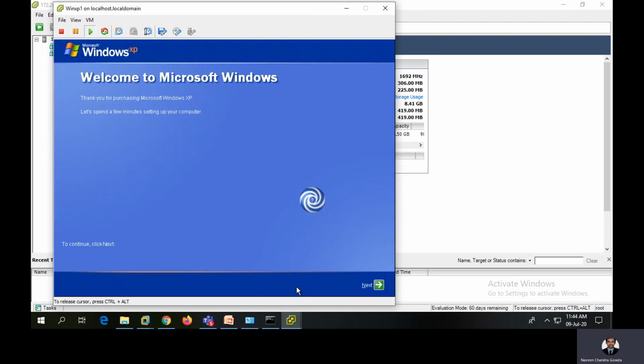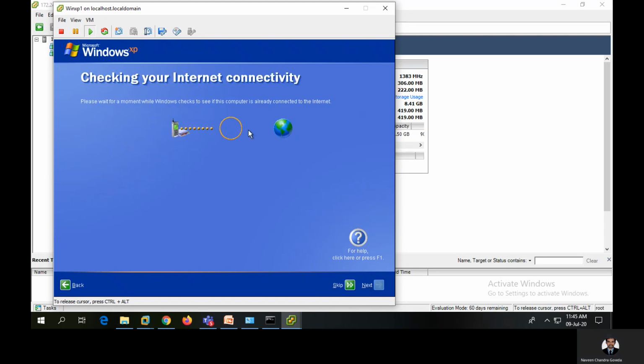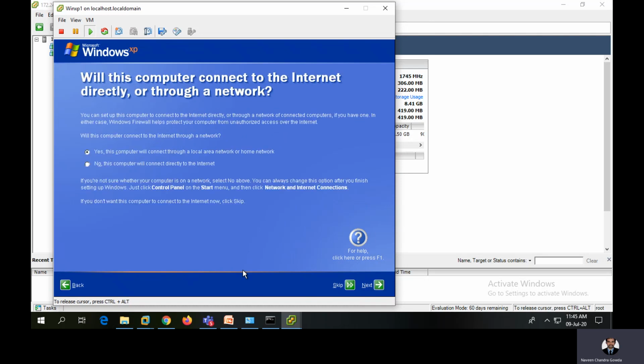It is just a kind of tour that it is going to take you through, for a better experience. It is asking you whether to protect or not. I'll say that as of now it is not required. So I selected not right now, and I'm clicking next and going further. Now it is checking for connectivity. Remember, once a VM is created, if it is not connected, it is a waste. So it has to be connected. Now it is connected.